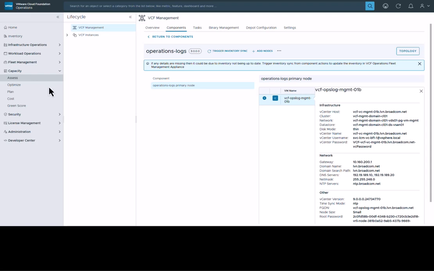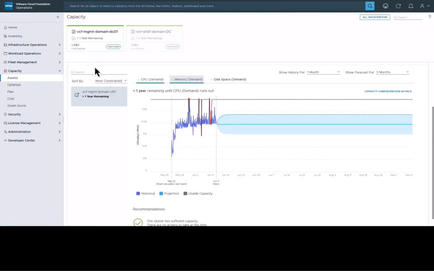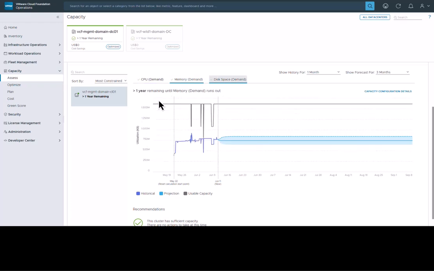Onto capacity, so you can assess whether there is sufficient compute capacity in your VMware cloud environment for current and future workloads. You can see overall capacity usage and the demand trends at your data center level or the cluster level, or memory demand and disk demand.